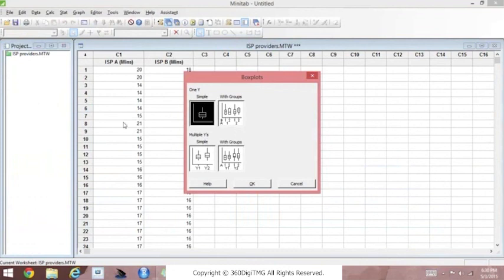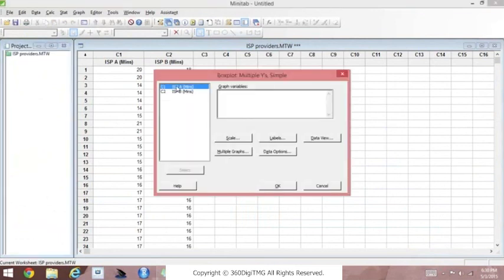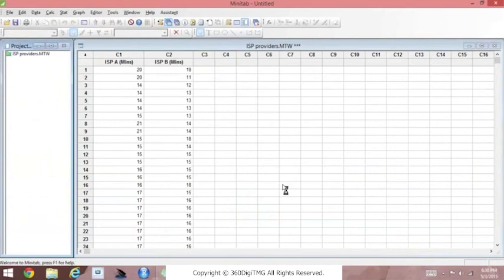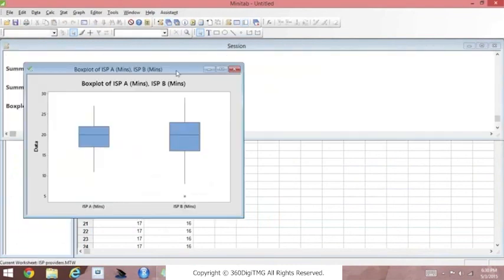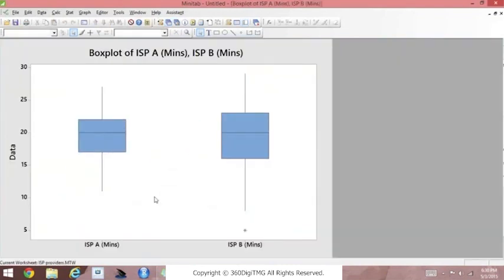I have two Ys or two entries here, internet service provider A and B. So I'll select 2 and click on OK. Then I select internet service provider A, press the shift key, select internet service provider B and click on select. Job done. A simple OK. Magic. Right, here is a box plot. This is box plot for internet service provider A, this is for B, and this is the outlier star.